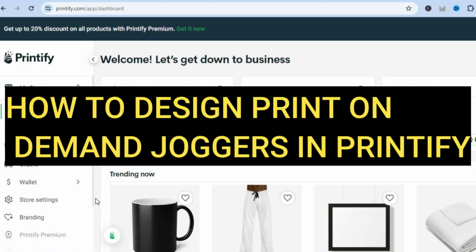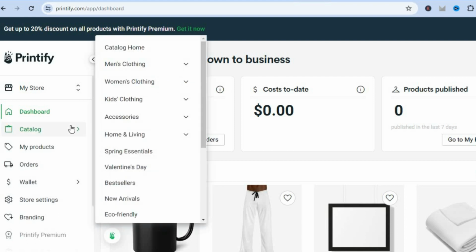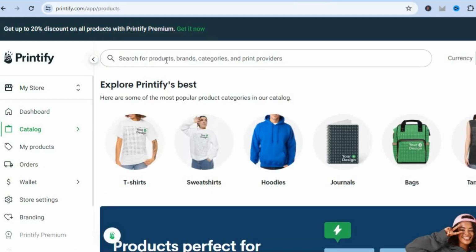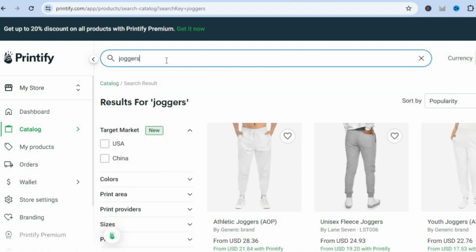How to design print-on-demand joggers on Printify. The first thing you want to do after creating your account on Printify or signing in, you're going to go over to the left-hand menu option and you're going to select Catalog, then you're going to select Catalog Home. From here, you're going to tap on the search bar and I want you to type in joggers. So you're going to do that real quick.